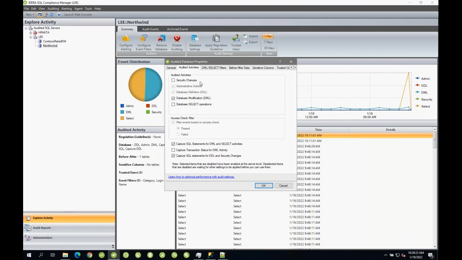So if, for example, you grant someone permissions to a specific database, that was security changes here, not at the instance level. If you grant a login access to SQL Server, then you'll find that security change in the instance. So they're very small differences, but they are there, and so you kind of have to be aware of it when configuring auditing.